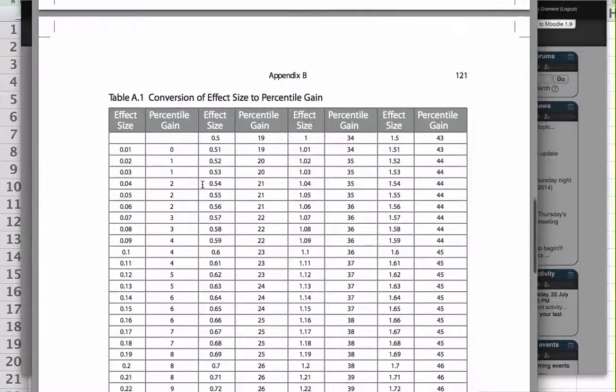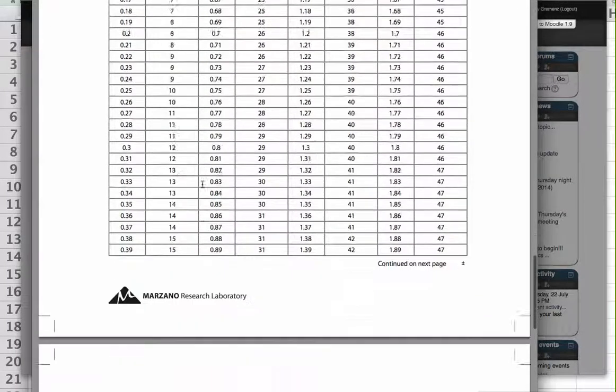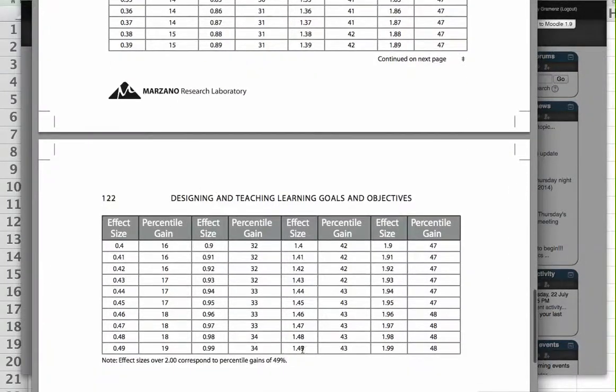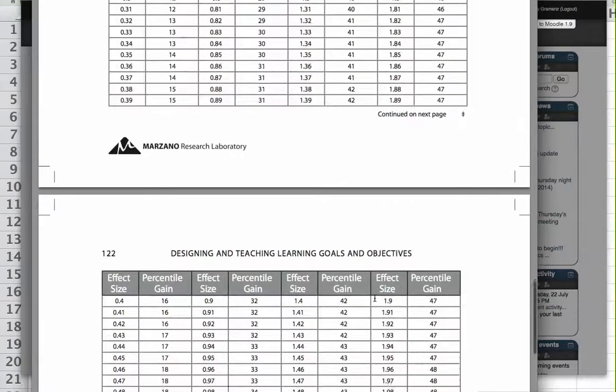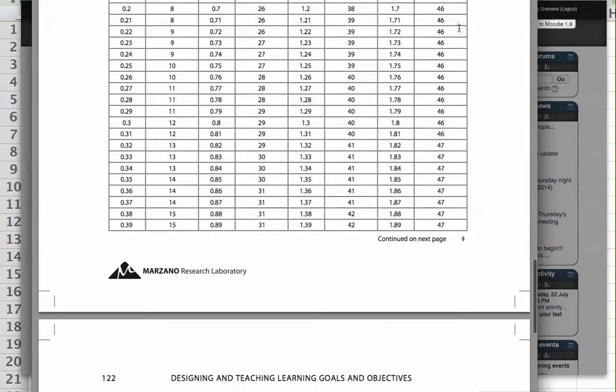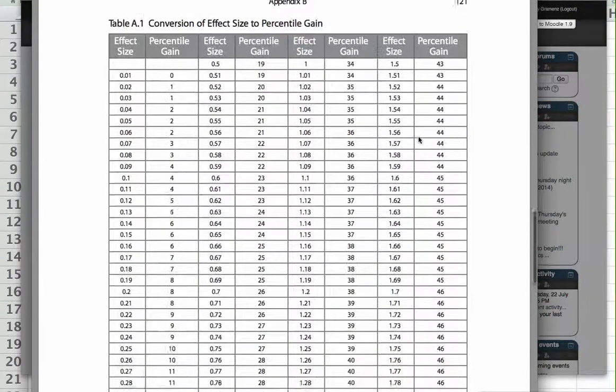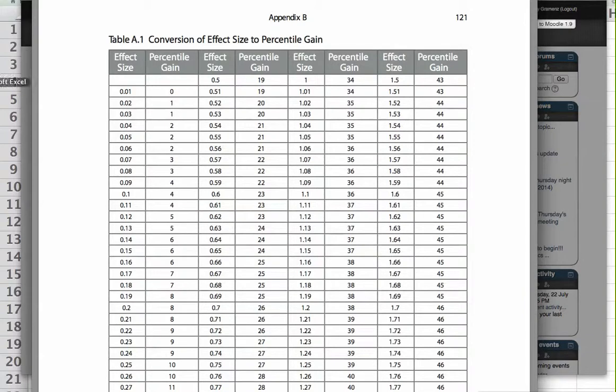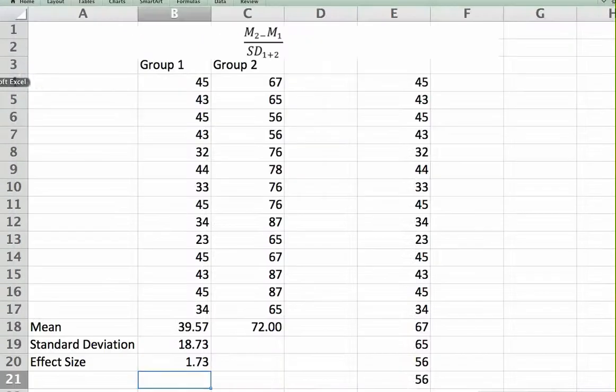Now we would go back to our Marzano chart, and we can see with that large of an effect size, well, the percentile gain would be quite significant. 1.73, a 46 percentile gain. So that gives you the basics on how to compute an effect size. It's pretty straightforward, and I hope this video will help you to be able to compute that number.